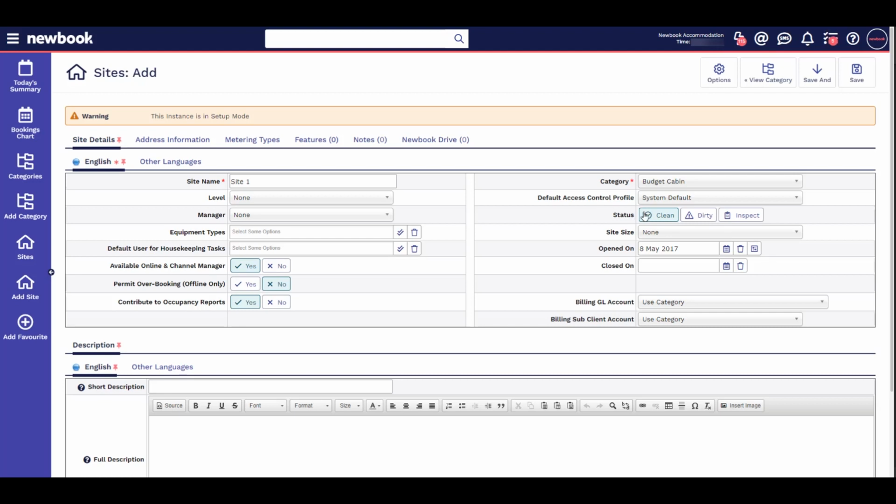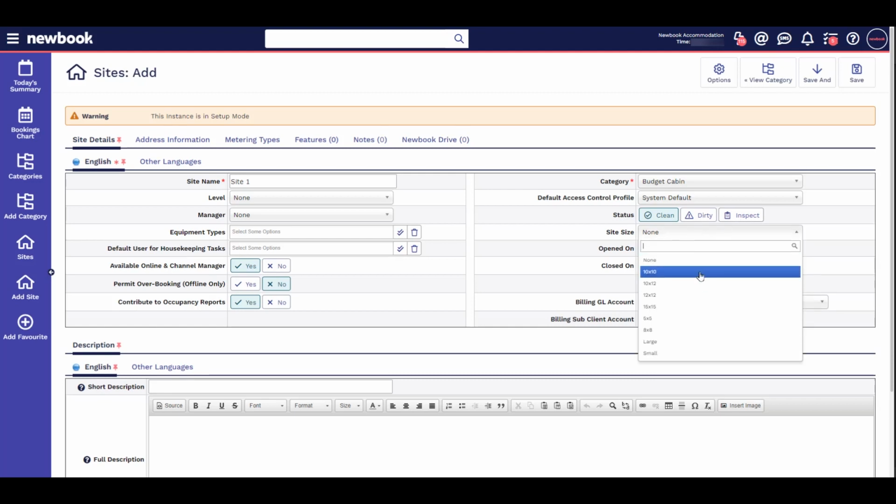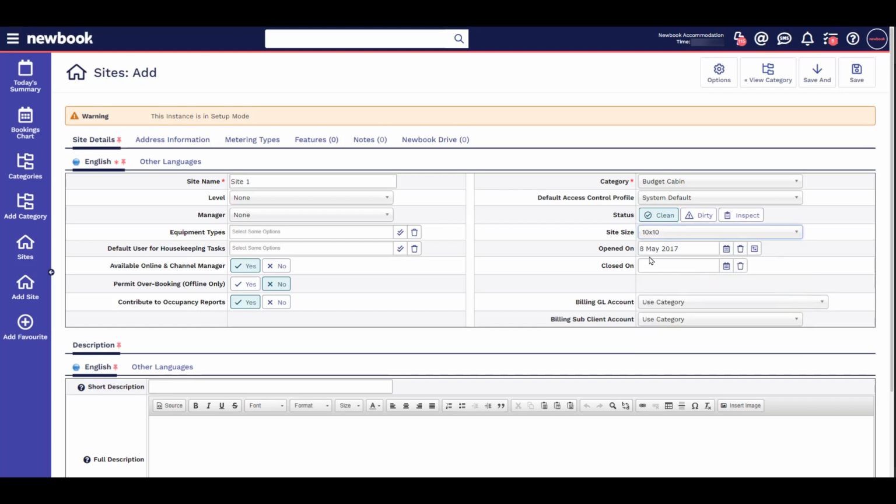This is the status of the site and will let you know if the site is currently clean or dirty. While it is possible to override the status here, it's recommended to ensure your housekeeping tasks are updating this automatically. You can select a site size if you already have site sizes set up. Please see knowledge base on how to create these.